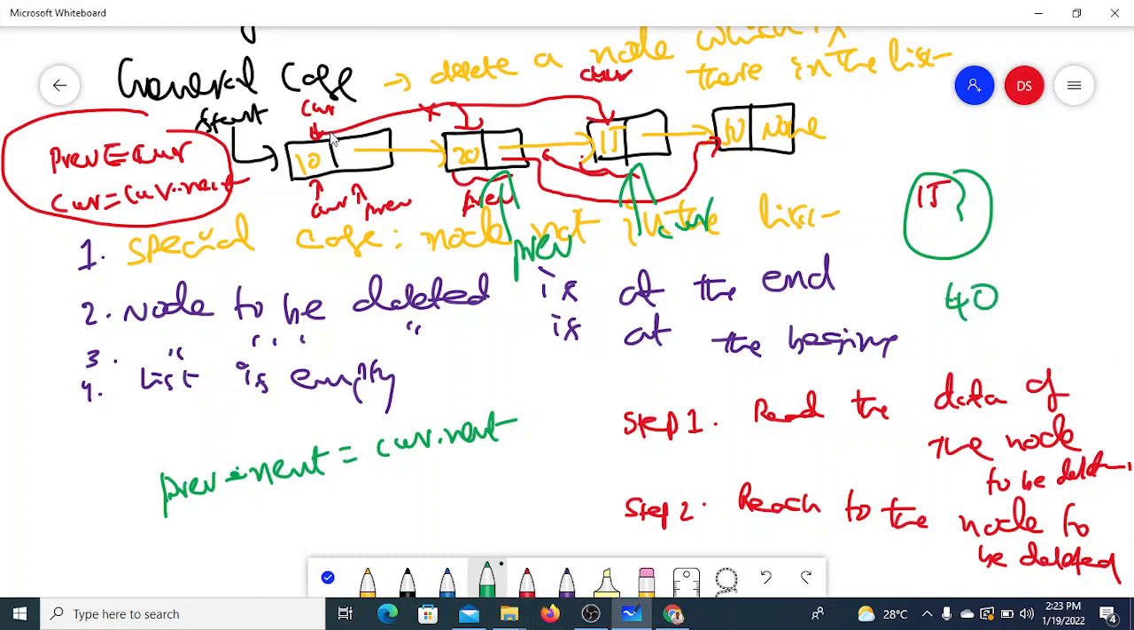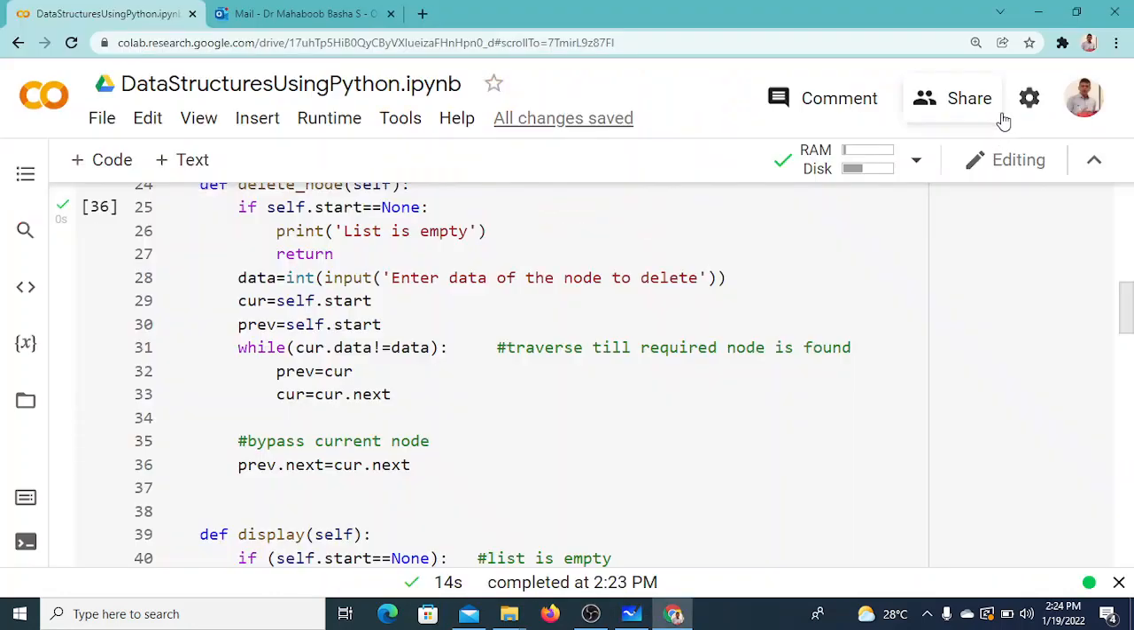So current is initially pointing to this, previous is pointing to this, 40 is not matching, then previous points to this, current will point to this, not matching, then previous points to this and current points to this, not matching, then previous points to this, current points to this, not matching, then current becomes none. So when the current becomes none, the required node is not found. But we are not taking care of that.